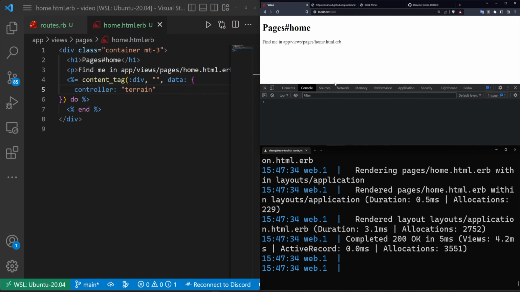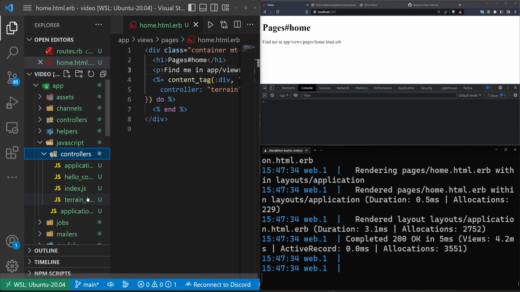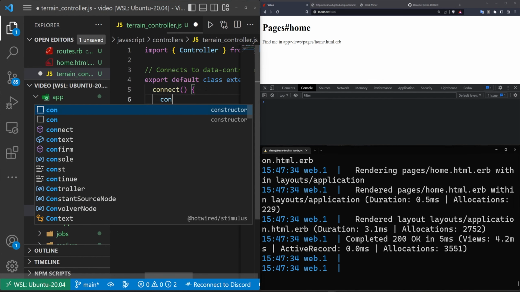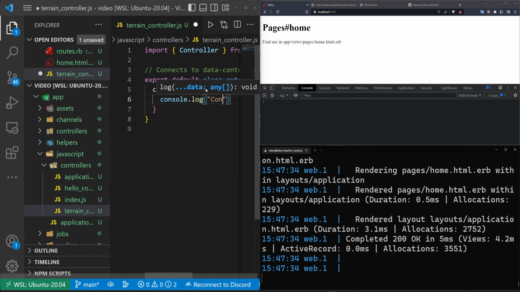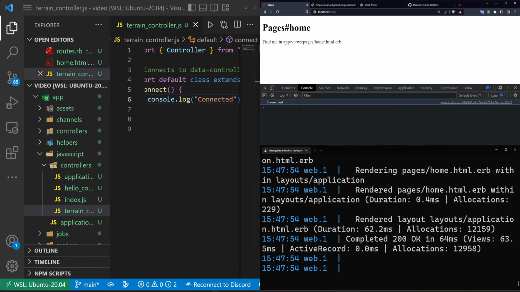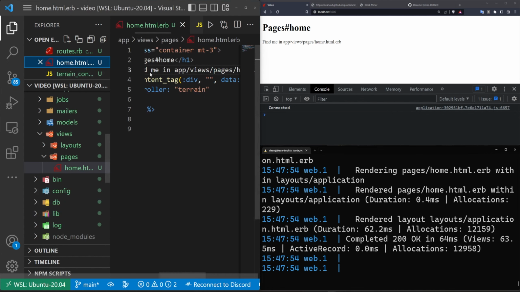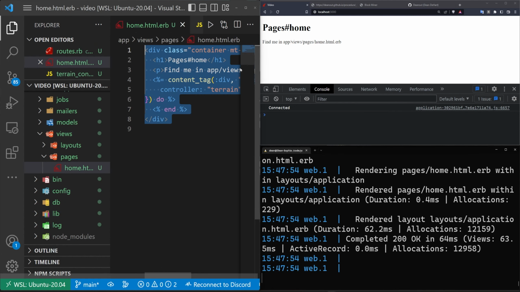Now, because we're going to be using Stimulus, we should probably open up our web dev tools. We can now come over to the side and come into app, JavaScript, controllers, and the terrain controller. And for now, let's just console.log that we are connected with this controller. If we refresh, you'll see down here, we have connected appearing in the console. So now our HTML is connected to our Stimulus controller.